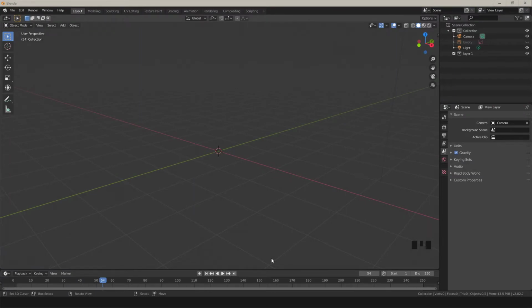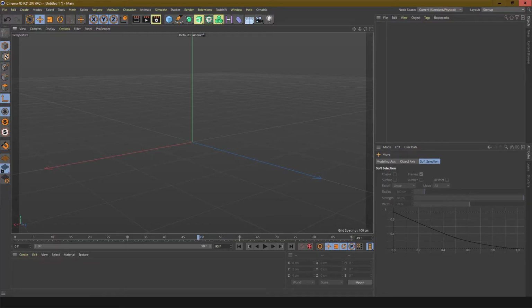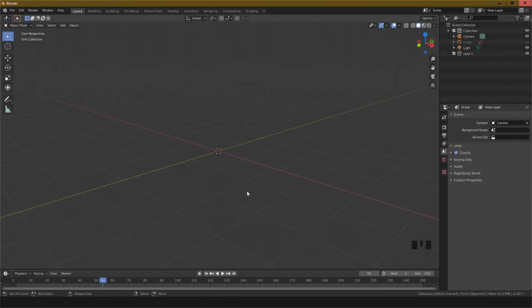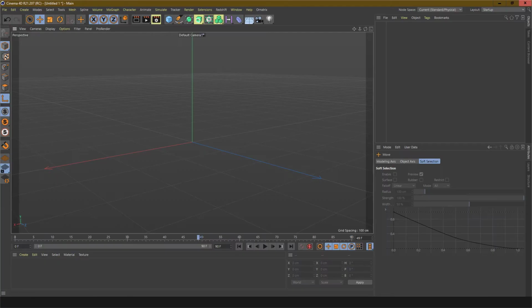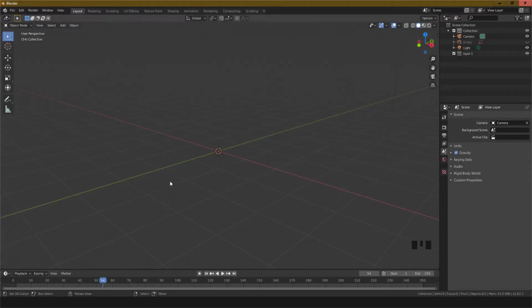In this video I am going to share about the interface of Blender and Cinema 4D. Right now Blender is a popular 3D software. If you want to shift from Cinema 4D to Blender, this video will be ideal for you, because at this moment Blender is totally open source.